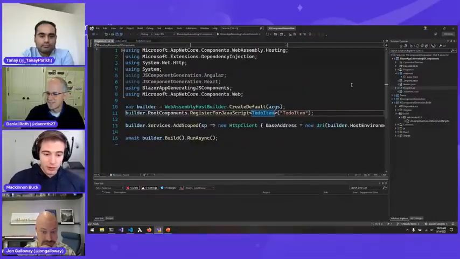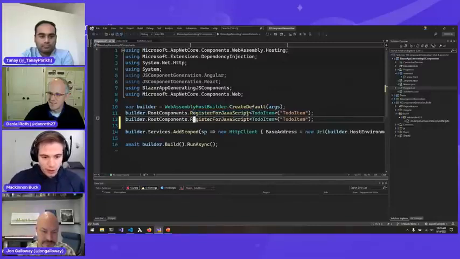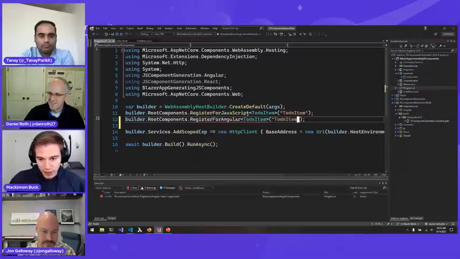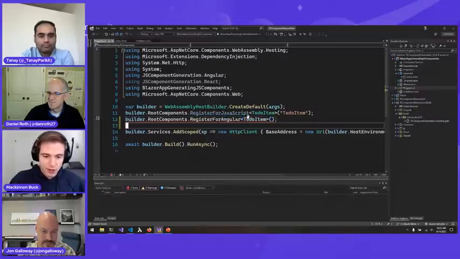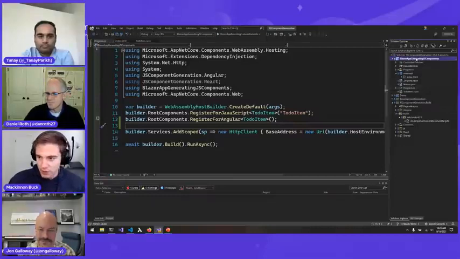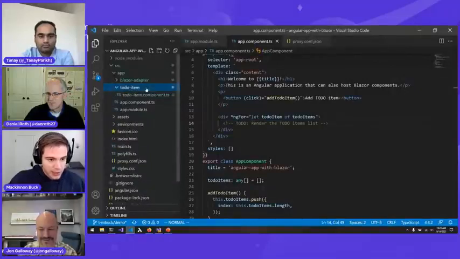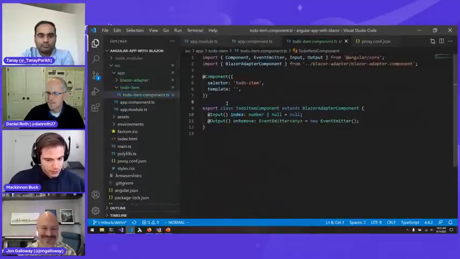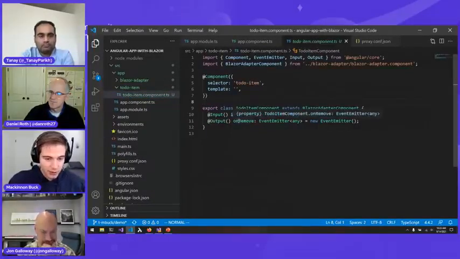And then to actually use this item within our Angular project, like we have this register for JavaScript method, we'll also have to call register for Angular. And we don't have to provide an ID here because by default, it just uses the naming conventions of Angular, which are kebab case, so all lowercase and separated with a hyphen. So once we've done those 2 steps, that's it. That's all we have to do. So we can go ahead and build this. And let's go back to our Angular application. And you can see now we have this to-do item component. And it's a pretty simple component, but it has our index and our onRemove parameters that we specified in our to-do item.